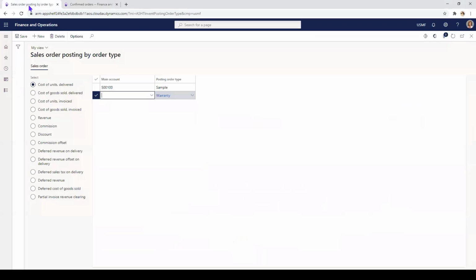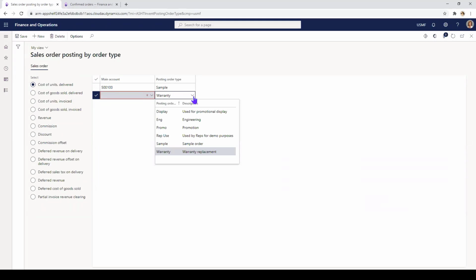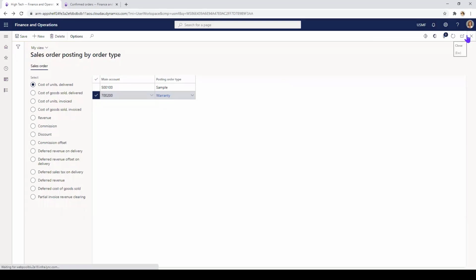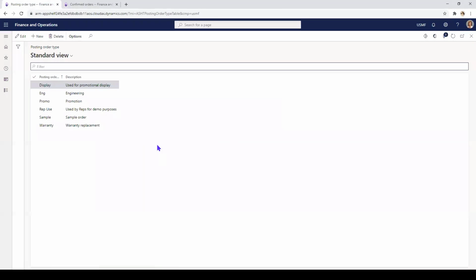I'm going to first come over here to the sales order posting by posting type. So you can see, based on each of these posting order types, each of these accounts, what your main account will be. You would have set the posting order types up, listed which ones you wanted, and then assigned them to these GL accounts here. And then, if you wanted to see, I could have just set the posting orders here. So you can just add a type and a description that you'll be using in that next screen.